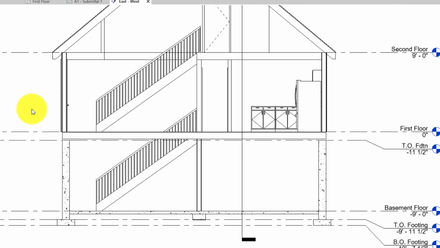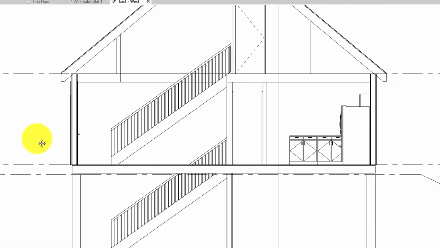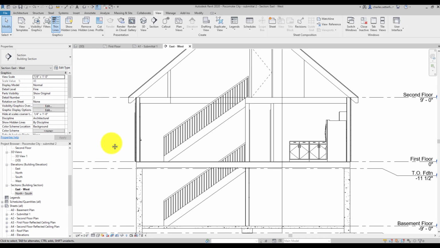That is a really handy feature, especially when you're doing lots of multiple story buildings, and it just comes in handy. So now I have my stairs all the way up. We need to do a couple of little things. Let's check our head clearance.